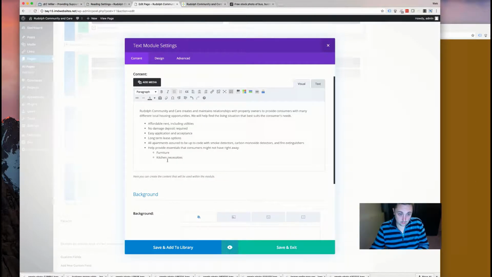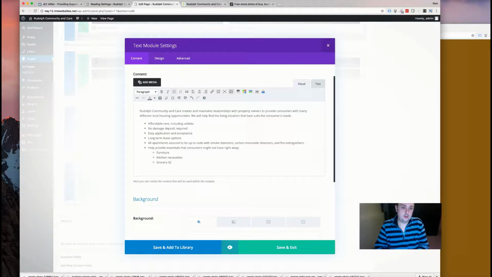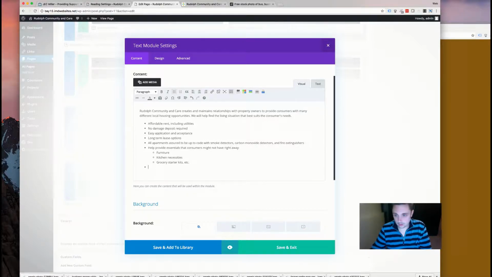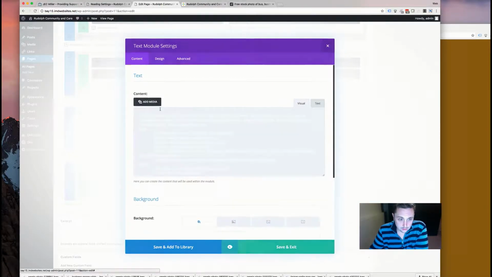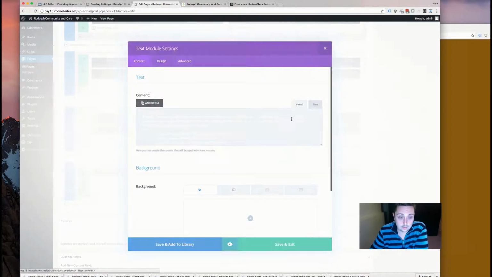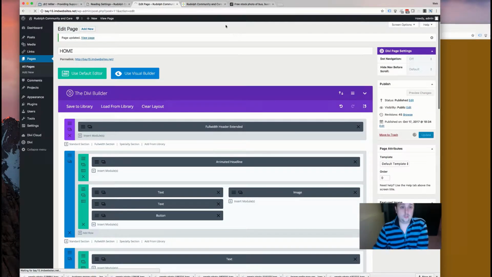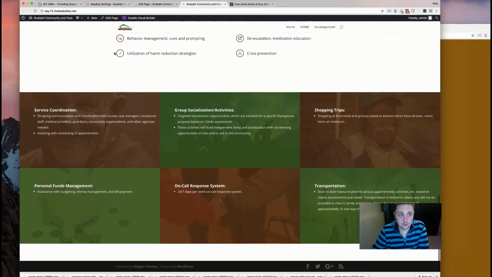Grocery starter kits, etc. Okay. Assistance finding roommates if needed. Okay, everything should be all good with that. Alright, so that was an easy section. Hopefully there's nothing wrong with it, and then we'll be able to continue on.